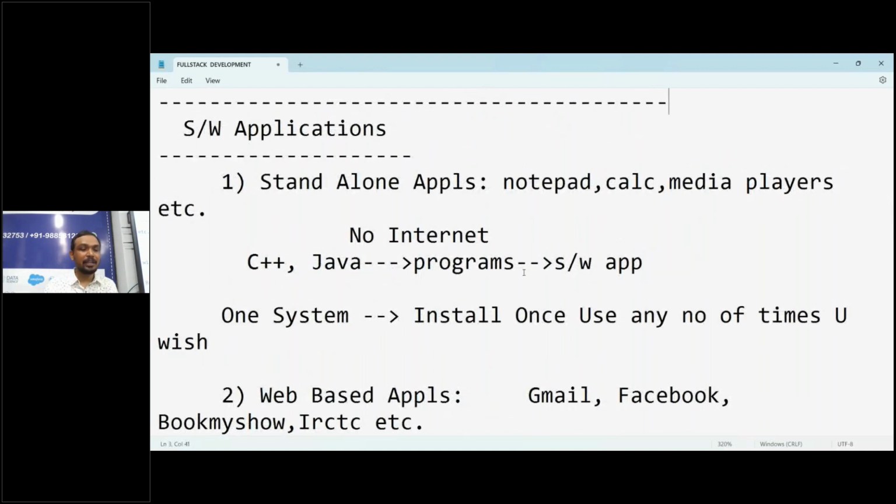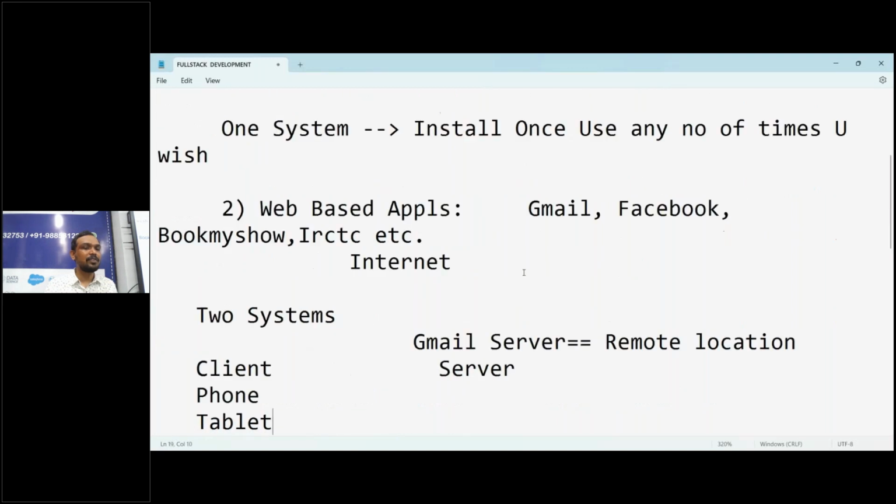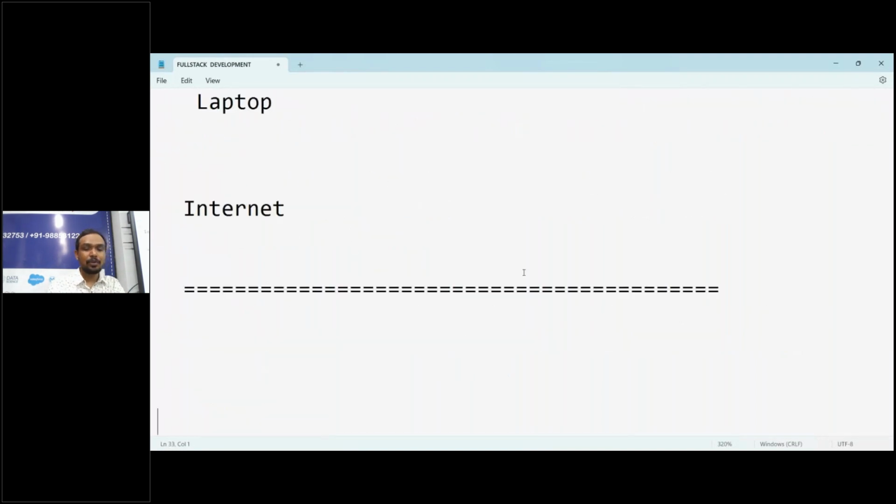The second category is web-based applications, or we say web applications. To run them, two systems are required: client and server. To connect those two systems, we need the internet. That aspect we discussed. Now we are going to talk about something else.